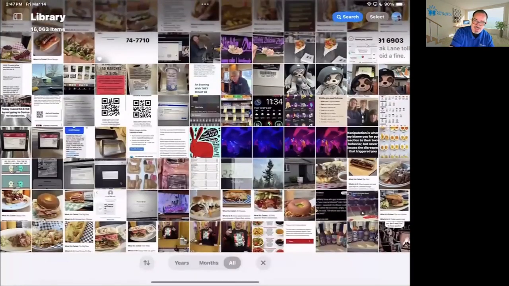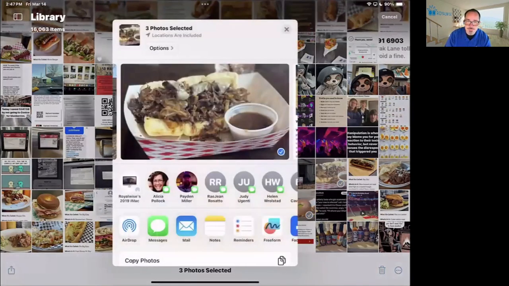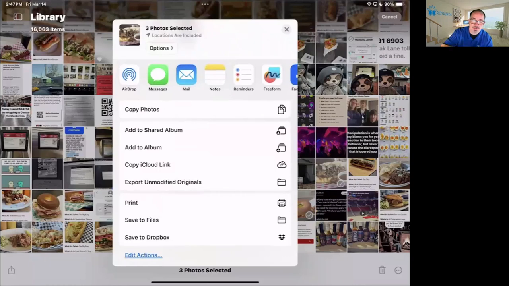Next, we have the select. And once I hit select, I can now go check, check, check, and check a series of things. And then along the bottom, I have either my share option, where I can now email, text message, AirDrop. Below that, I can say copy them, add them to an album or a shared album, copy an iCloud link to send out to somebody so they can just click a link and download them from iCloud, export the unmodified originals, print them. I have to have an AirPrint printer on my Wi-Fi network to print from here, save it out to the Files app, or save it out to my Dropbox area.